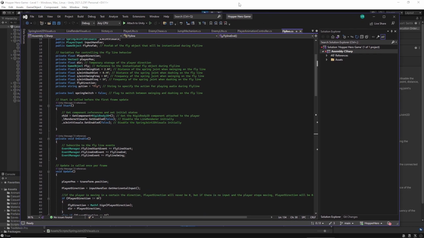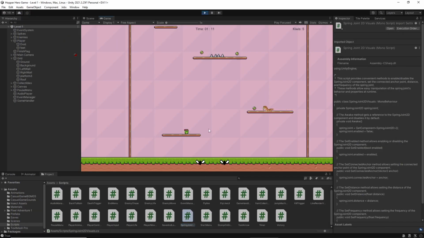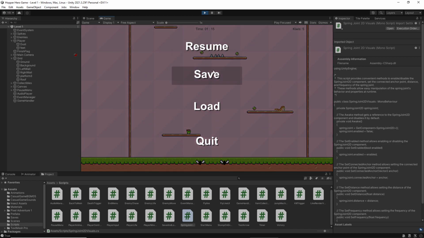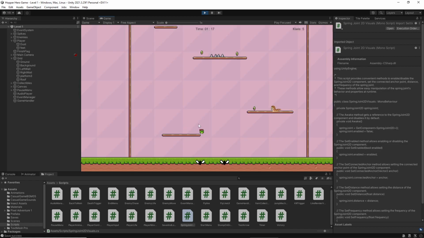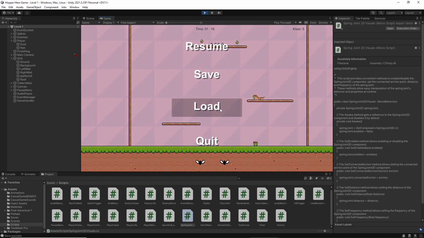So another mechanic that I have in my game is that you can actually save the game. When you press escape, you open the pause menu, and you can press save. So here it will save the game, right? So let's say we run over here, and then if I press load, it will load the player back to its saved position.